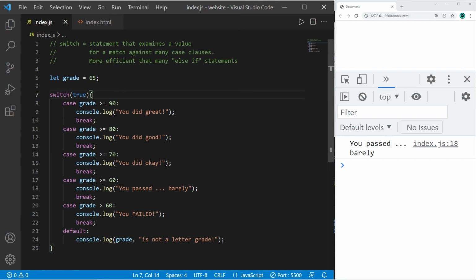So yeah, everybody, that is a switch statement. It examines a value for a matching case against many case clauses. It's more efficient than using many else-if statements. Using an else-if statement isn't bad, but you don't want 10 of them. So yeah, that's a switch, everybody.